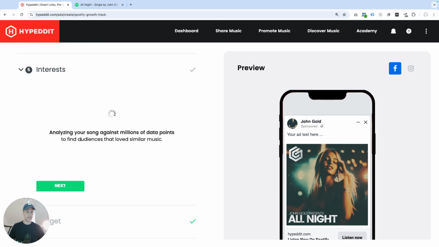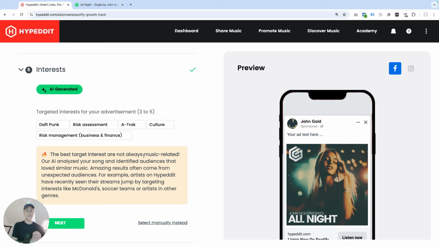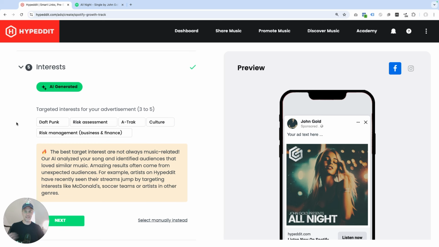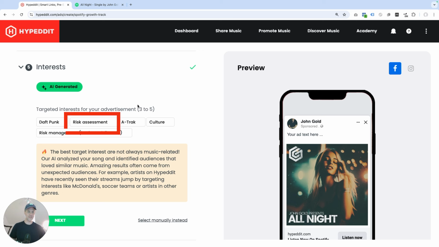And now HypedIt analyzes your song against millions of data points to find audiences that loved similar sounds. And then it comes back with the interest recommendations for the song. Now I'm looking at this and you might be looking at this and saying, that can't be right. Why would it include risk assessment as an interest? Doesn't make sense, doesn't have anything to do with music. And all I can say is, I agree.